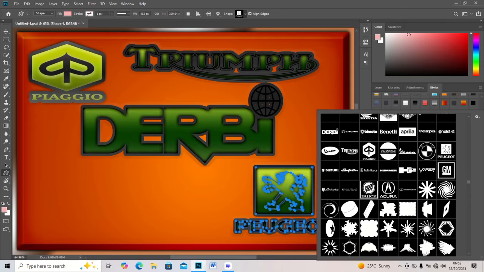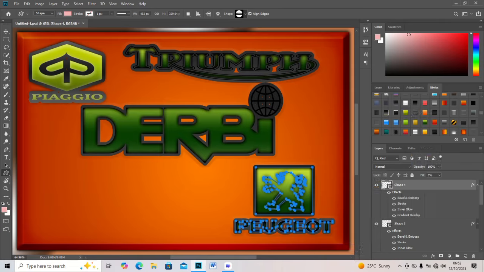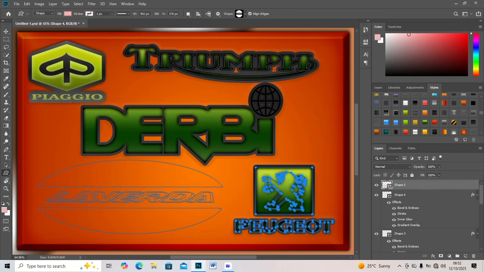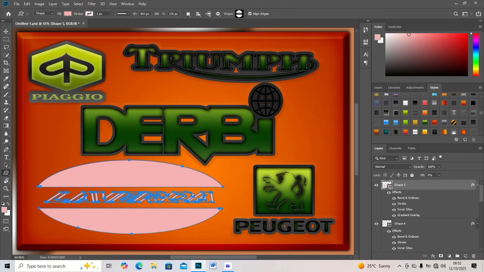Then we will fine tune the colors with curves and color balance adjustments to enhance depth and richness. To finish, we will softly blur the edges and sharpen.